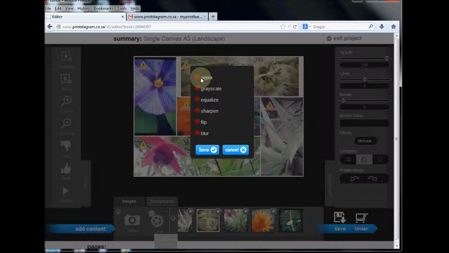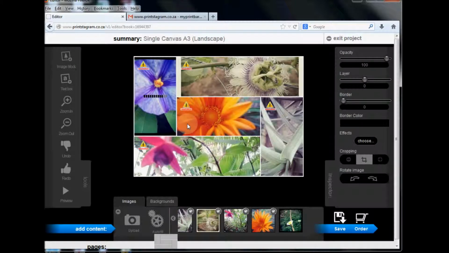So let's just say, for instance, I want sepia because this has a very muted tone and I want to offset the two on either side. So let's click sepia and I press save, and you'll see it's actually going to desaturate the color.